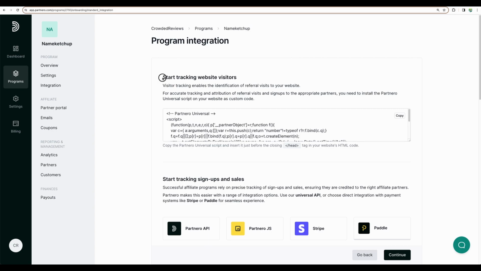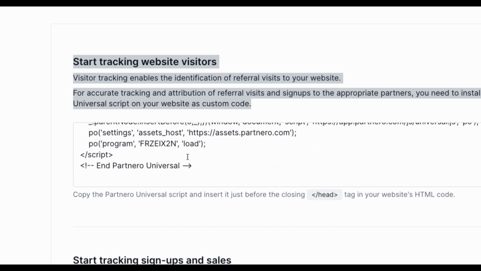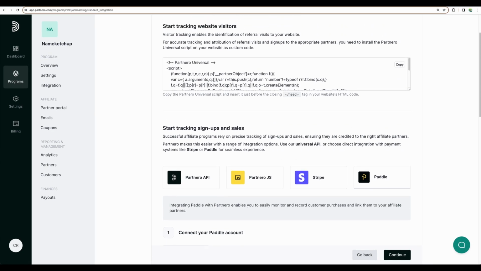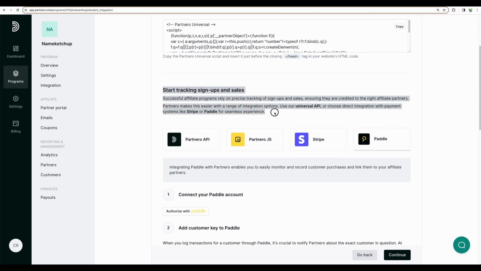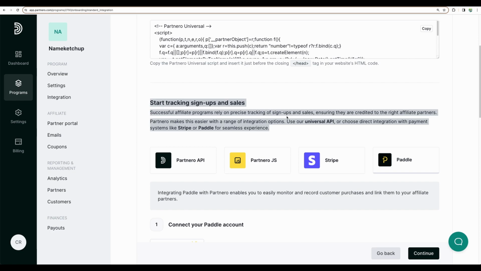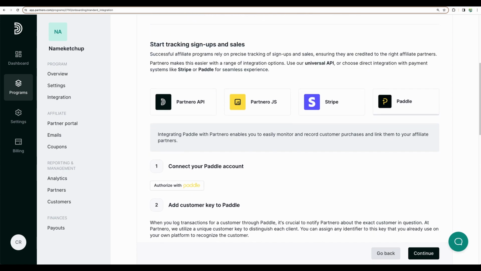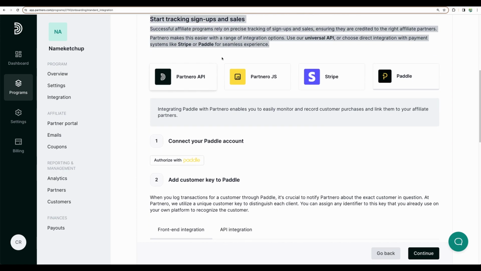Now let's check the standard integration. First of all, you will be able to track your referred visitors. You will need to put this provided code into your website, for example, into the head section of your HTML code. And then to actually track signups and sales, I think you need to do a little bit of development yourself or hire a developer to do that for you.